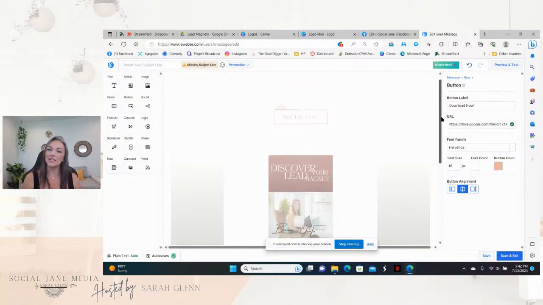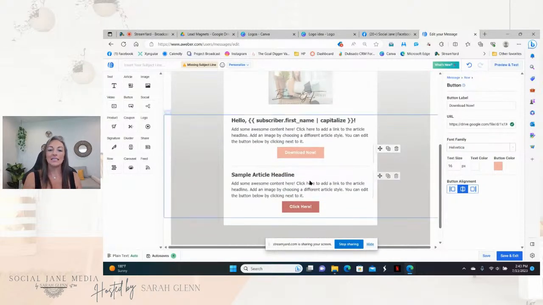But this is how easy building out an email can be for you. And let's say you don't need this second button, right? You could just delete it.